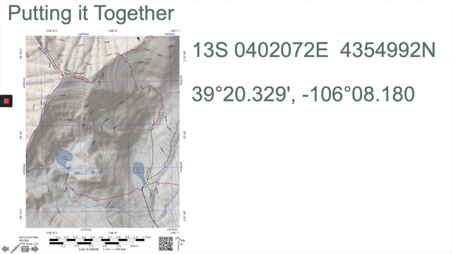8.18 minutes. So we have minus 106 degrees, 8 minutes. Minus 106 degrees, 8.5 minutes. So keep in mind that with UTM, as we moved eastbound, the numbers were increasing, and with lat long, it's the opposite. So as we move westbound, we're going to be increasing. Okay, so minus 106 degrees, 8 minutes, and so 8.18. And that's 8.5. So we're probably looking right in this area.